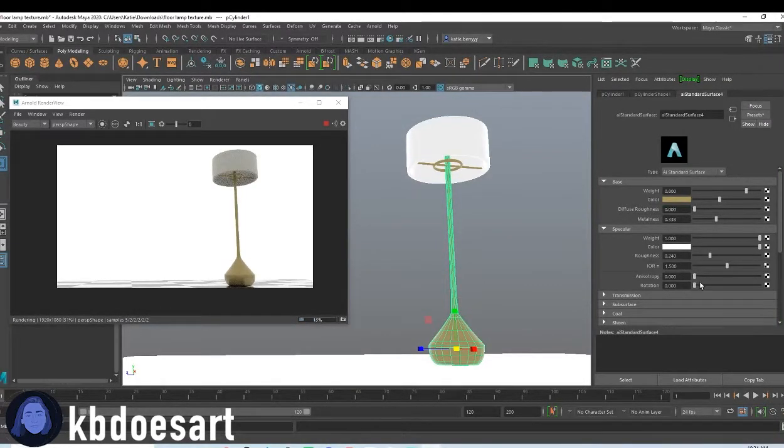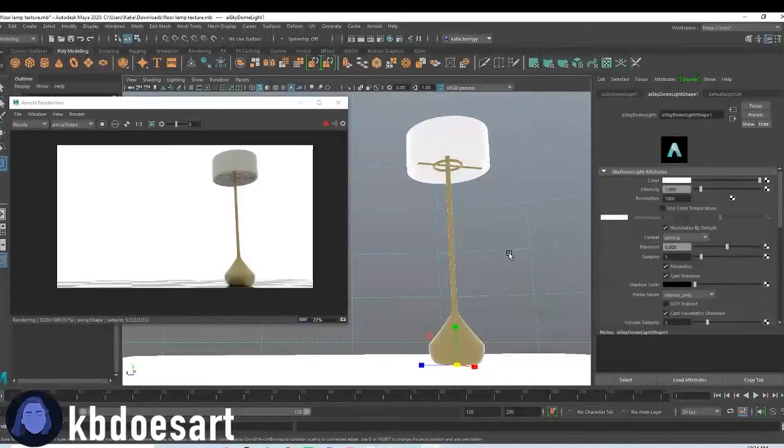Yeah, so that's about it for this guy. You can kind of play with them a little bit, but that's all for this texture.